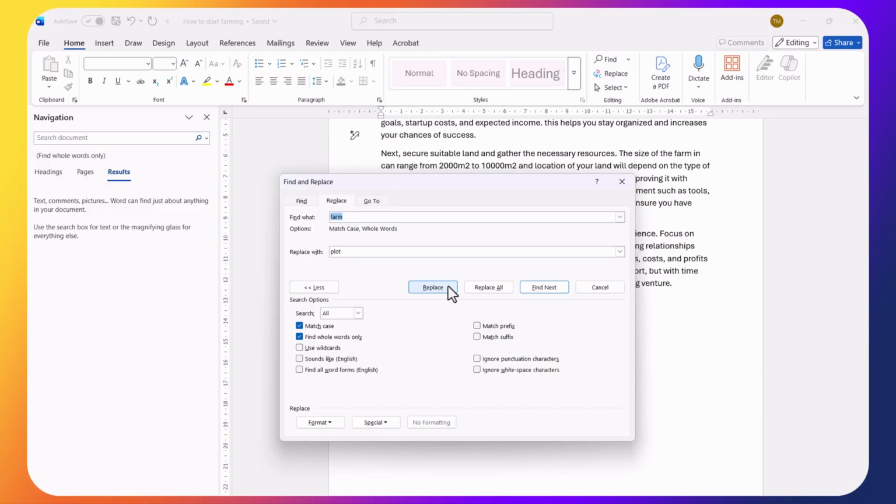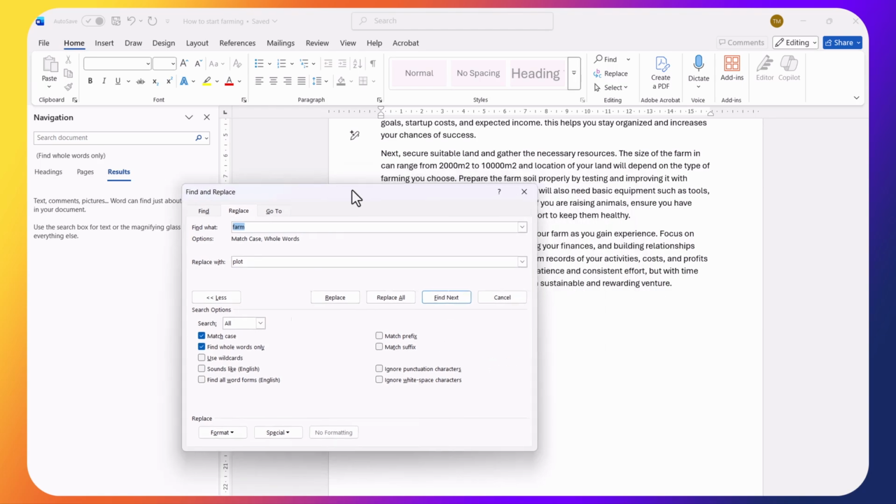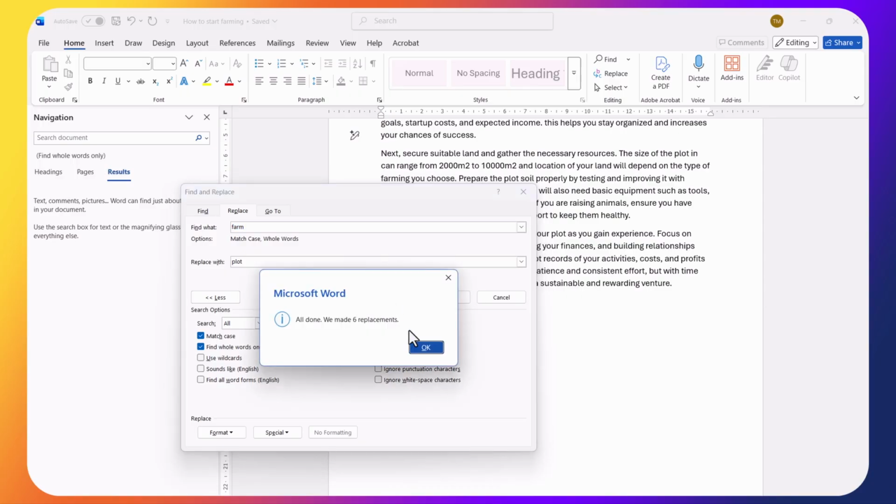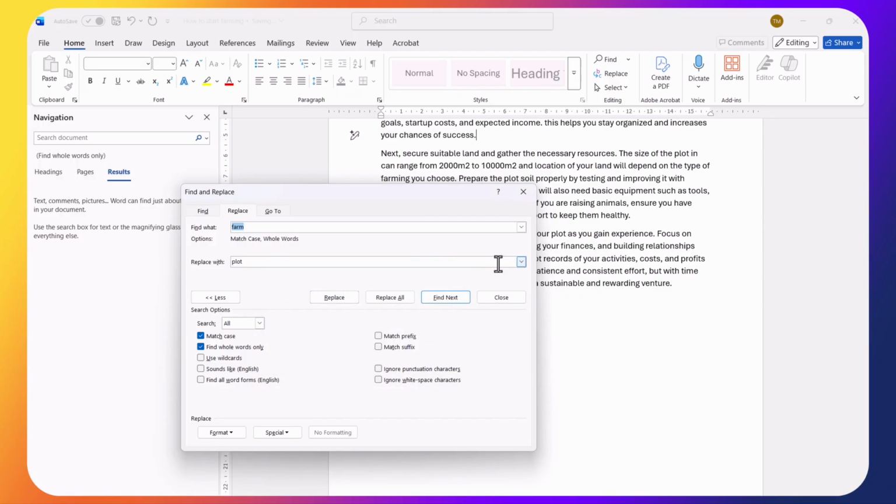There are two functions that you can use here. First of all, you can use the Replace All function. It will find every word that matches and replace it. Let's use that first. I'm just going to click Replace All. And as you can see, there are 6 replacements made.